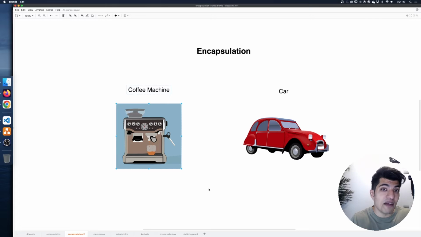Okay. So we have an interface to use this coffee machine through these knobs, through these buttons, through these levers, and we can make coffee with this machine, but we have no idea how it works, right?